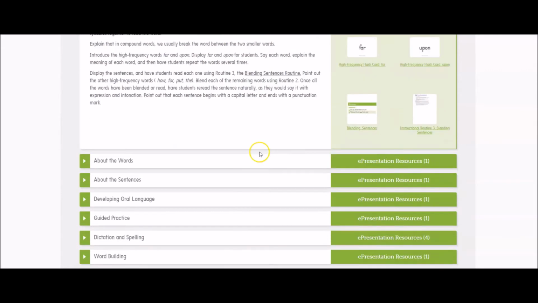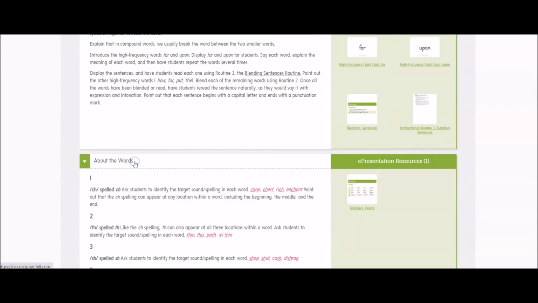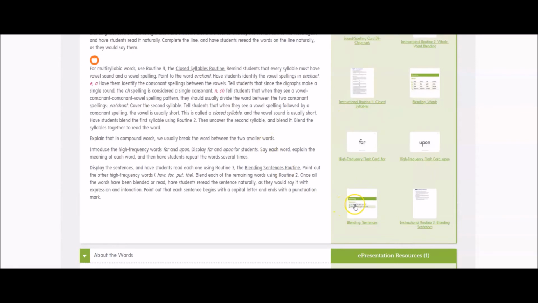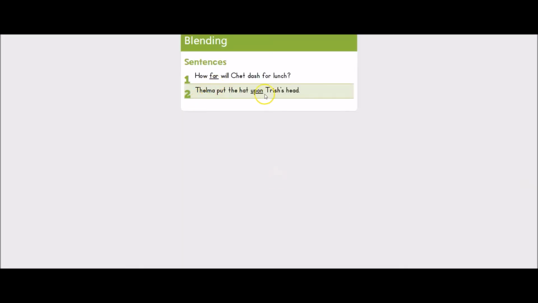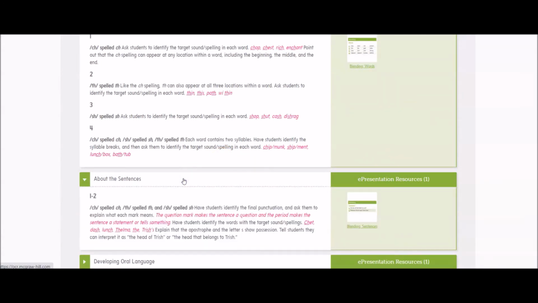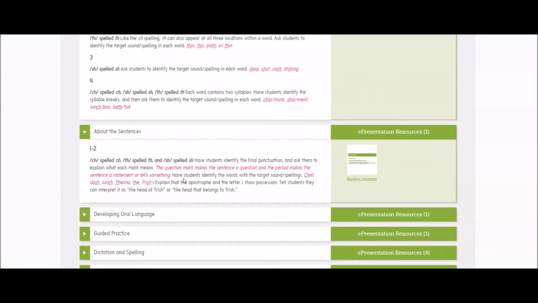The next part after blending you will see is about the words. This is an opportunity for students to go back and see spelling patterns that are consistent within each row. This helps students identify spelling patterns to be better readers and writers. When you're blending, you also are going to be reading sentences. After the about the words, there will be a section called About the Sentences. And this is an opportunity for students to go back to the sentences read and notice things like punctuation.